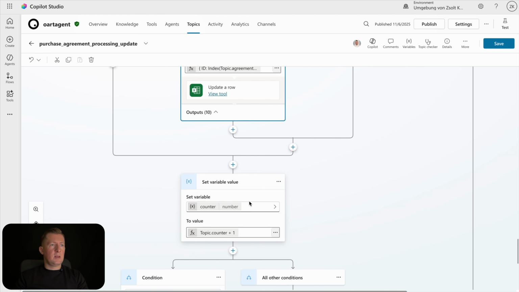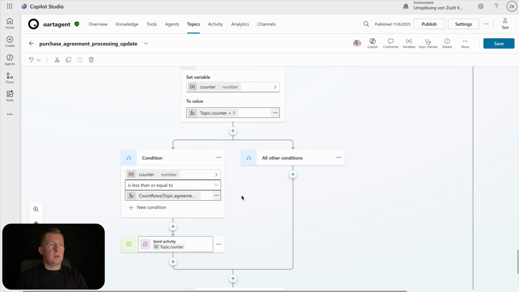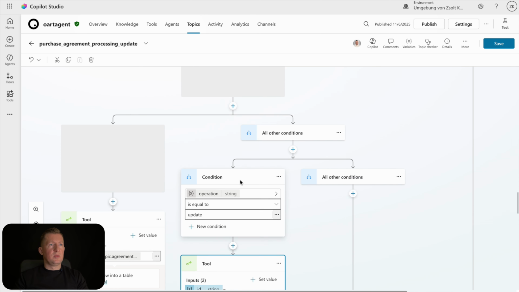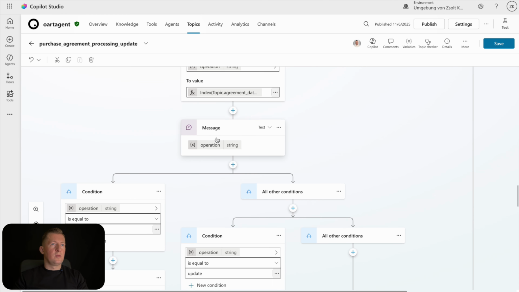What we do after that, we are increasing the value of the counter by 1. Then we are having a new condition, checking whether the counter value exceeded or not the count rows, the number of the items within the arrays. If not, then we are jumping back to an action, and that's what I mentioned to you. I am using now this send the message action to jump back to, and in this case I can also see the operation value in my log file.